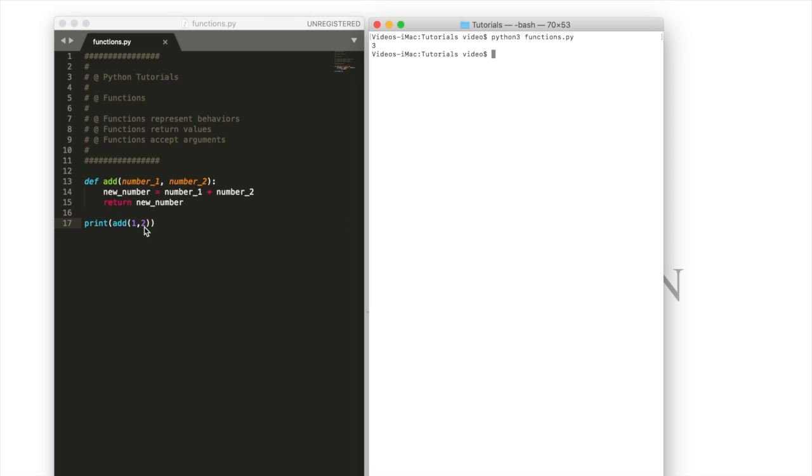In later videos we'll do more complicated things with functions, but for now this is pretty much all you need to know. Functions represent behaviors. They return particular values, or they have results of particular values. They don't have to, but they often do, and they often accept arguments, like number 1 and number 2 here, and they have this basic syntax.